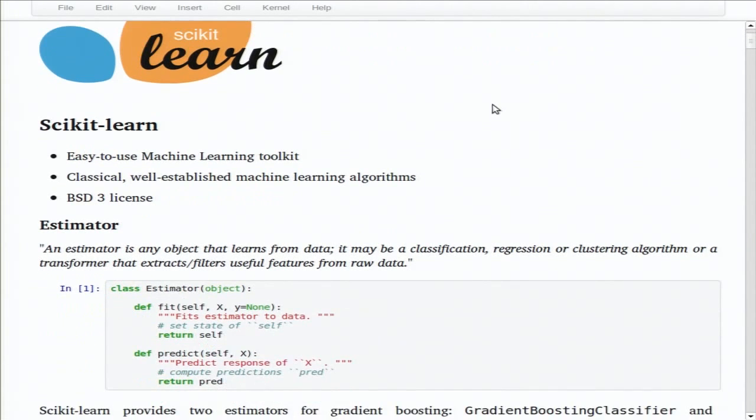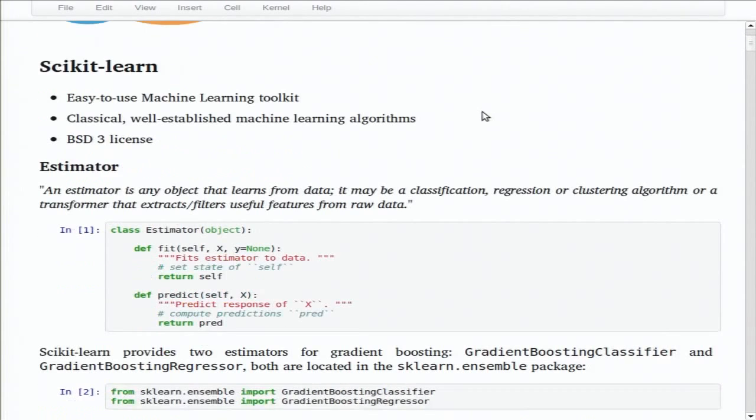The core concept of scikit-learn is really the component of an estimator. I've just copied this from the scikit-learn tutorial. Basically, an estimator is any object that learns from data. It may be a classification, regression, or clustering algorithm, or some kind of feature transformer that just extracts or filters useful features from raw data. The bare interface of such an estimator looks like this. It has two methods, fit and predict.